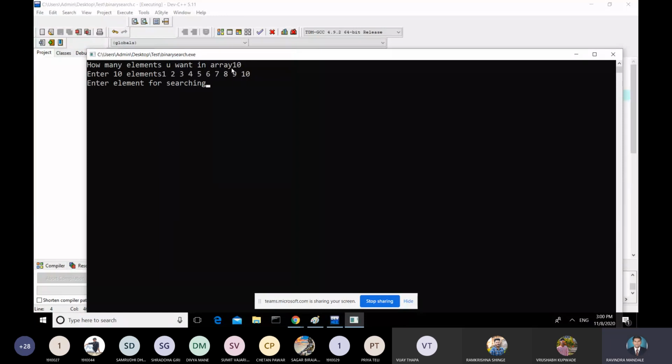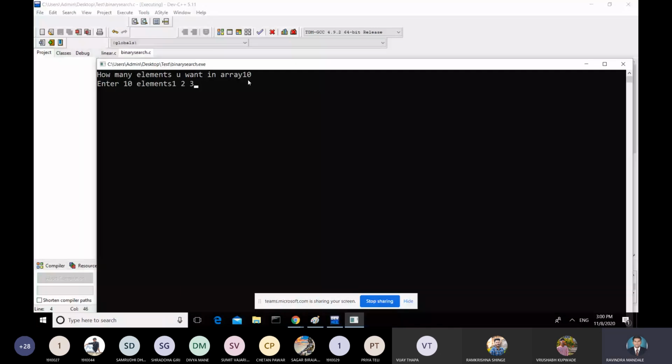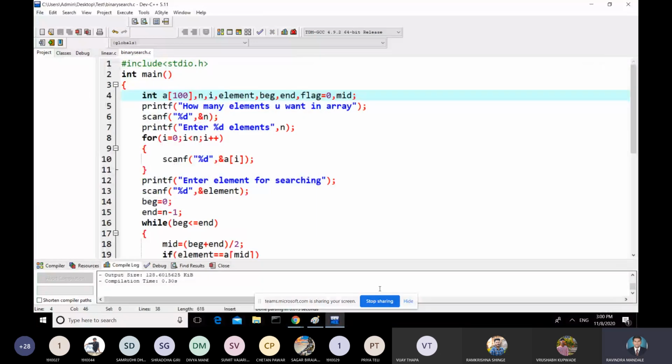Because I'm giving 8, the element is found at the 8th position. Getting it, so 8 is found at the 8th position. One more time, suppose I give 4. It is found at the 4th position, so the element is found at the 4th position.